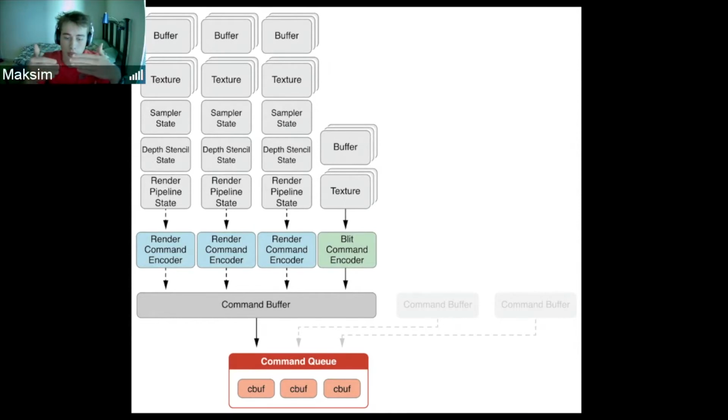Depth: how do you make sure that you know what object comes first? Because it's a 3D scene, right? Some objects are closer to the camera, and some objects are further away from the camera, and how you determine that is depth. And then there's the render pipeline state, which is the main thing that goes into the command buffer, and that tells you what shaders to use, and how the pixels are represented on the screen.